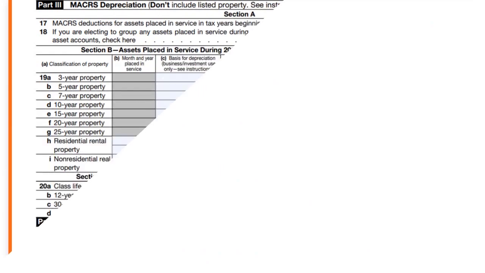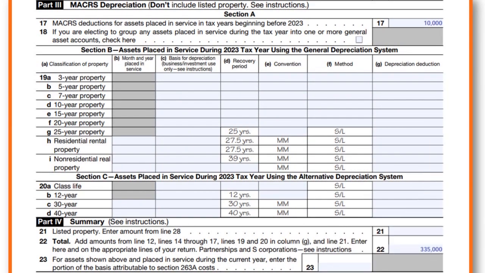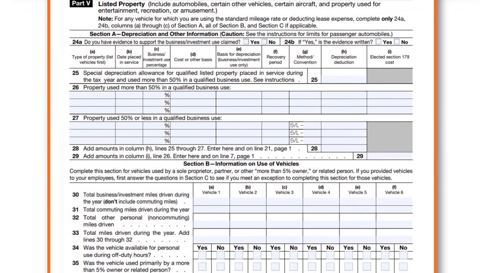You also have Part 3, MACRS Depreciation. As I said earlier, this section is relevant if you want to depreciate the property over multiple years instead of writing off as much as possible with Section 179. And in Part 4, you have the summary. And in Part 5, this is where you actually list the property that really relates to the Form 4562.